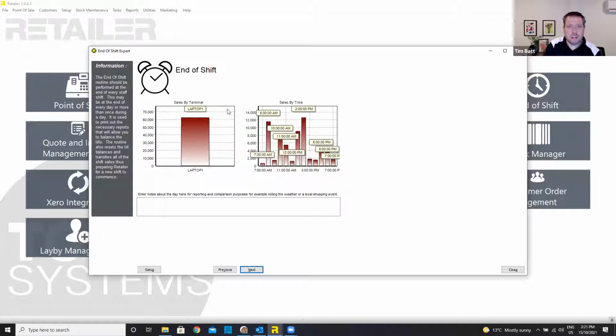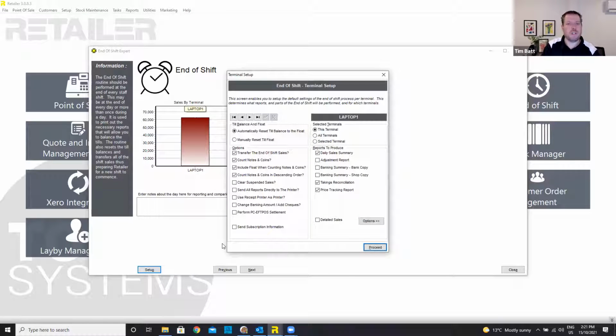Now, before I go through this process, I'll just hit my setup because there's a few important configuration options in here. So firstly, your settings can be configured per machine. So you can either run your end of day process for just one machine, or if you had 5 registers, you could close 2 off at once or all of them. Most customers do choose to do all in one process. I've got mine set just on this terminal for the sake of this presentation.